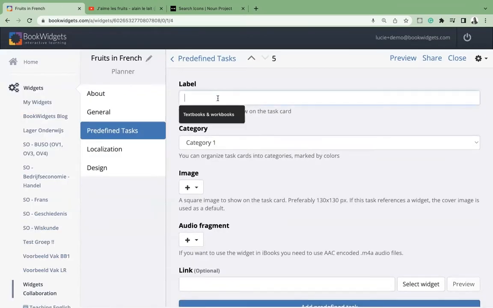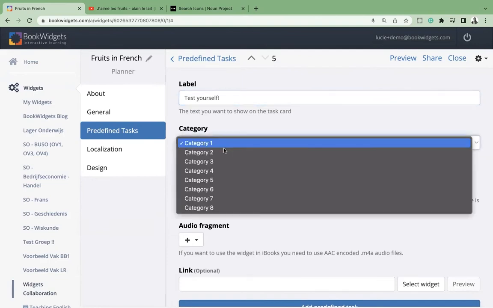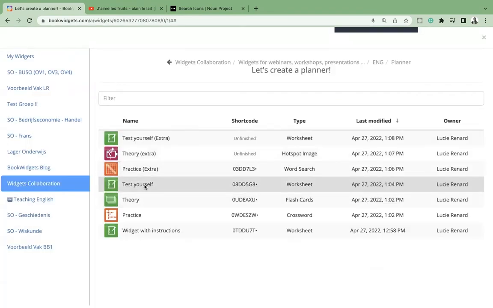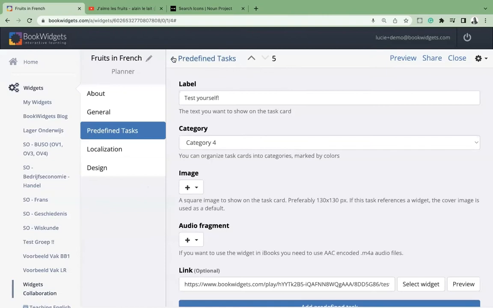After they practice, they have to test themselves. Test yourself. Again, choosing another category. The categories, of course, are optional. So it's only if you really indicate the colors to your students what they mean, you have to put them in. If you don't really put a meaning on the colors, on the categories, you don't have to put them in. And then test yourself.